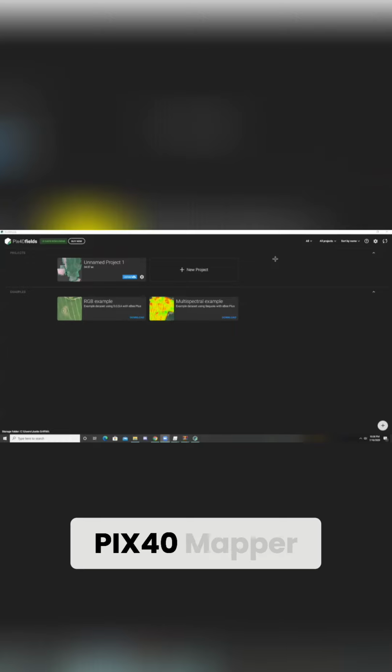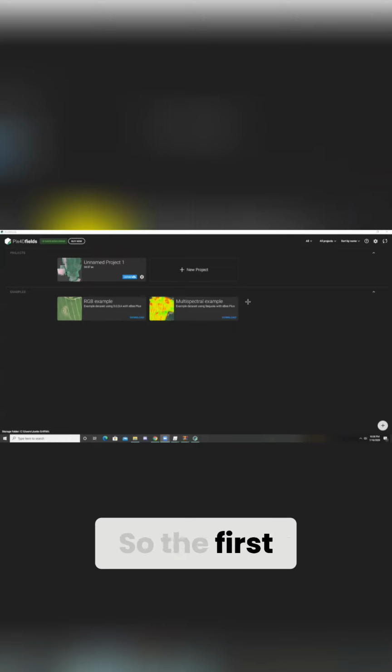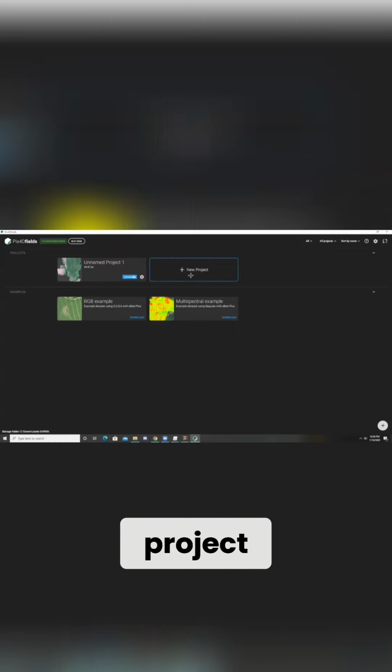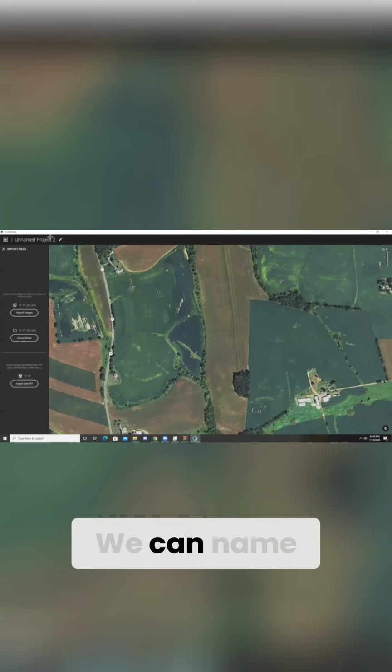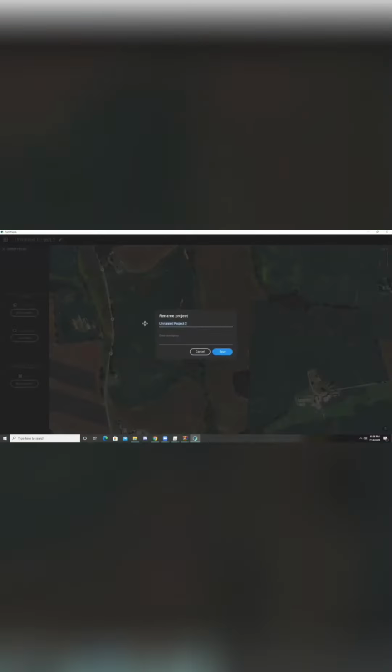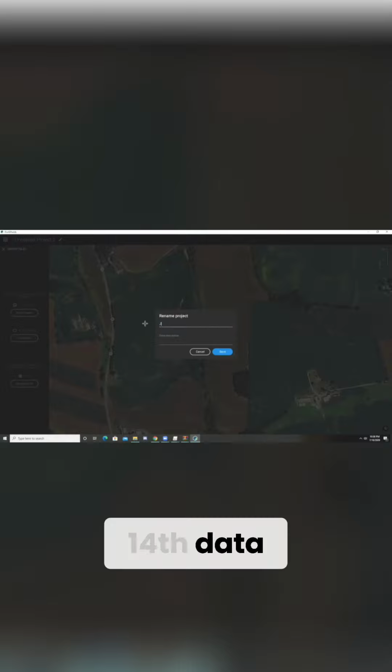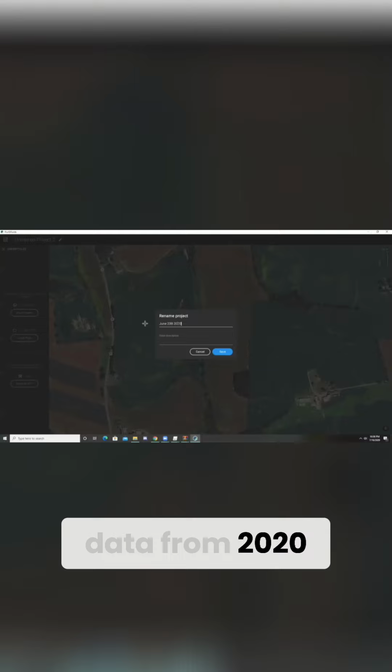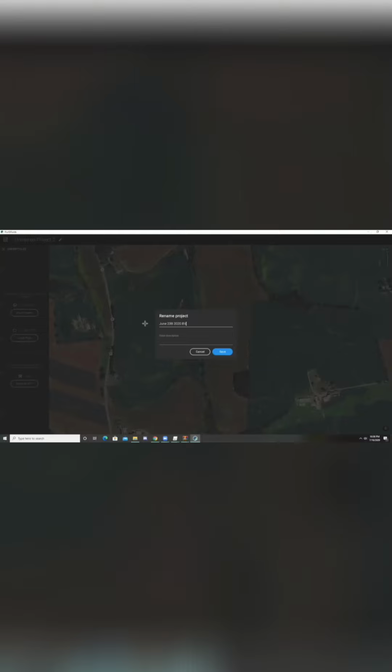It's a little bit different than Pix4D Mapper. So the first thing we're going to do is create a new project. We can name the project, so I am using June 14th data, June 23rd, my apologies, data from 2020 on Blue Valley Farms. So we're just going to name it.